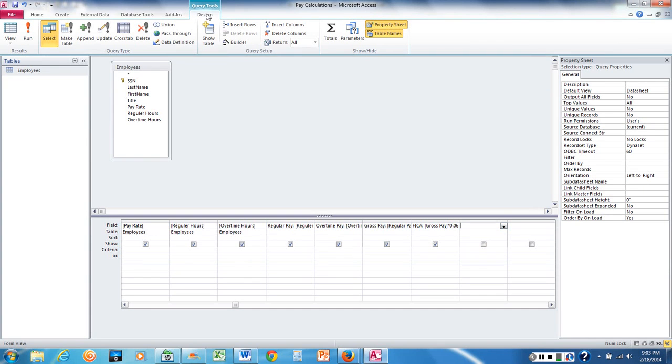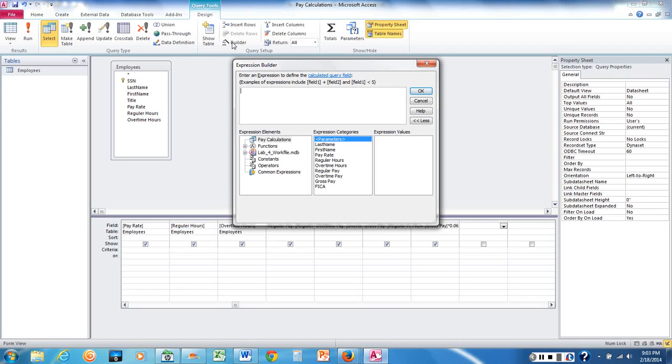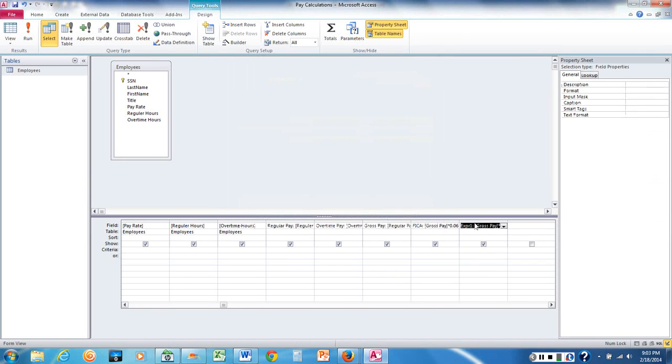In your Query Tools Design tab, in the Query Setup group, click on the Builder button. And this is gross pay, so double click in the expression categories, gross pay, times, so type in an asterisk off your keyboard, and it's going to be 2%, so it's 0.02. Click OK. Change the name of the field, which means backspace out the EXPR1, and we're just going to call it insurance. Let's run the query.